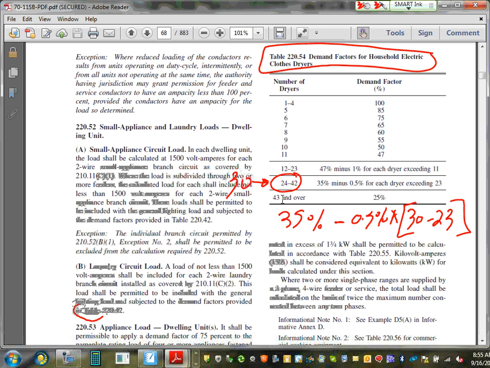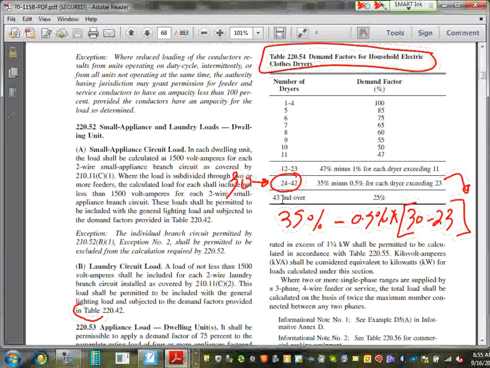One more time. It says 35% minus 0.5 for every dryer exceeding 23. How do you translate every dryer exceeding 23 in math? You take the number of dryers, which is 30 minus 23, and multiply it by 0.5. And by the way, don't worry about the percentages in the calculation, because the answer will be in percentages. Do you guys hear me? When you do the math, don't look at the percentage. Your answer will be in percentages. Everybody can see that one?